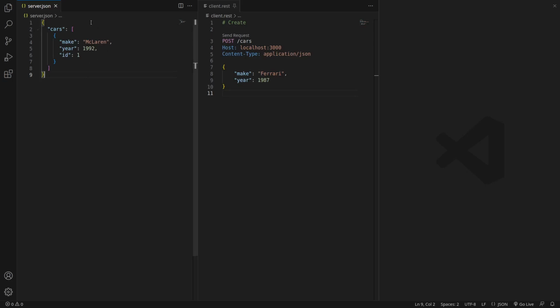On the left, you see the data on the server. We currently have one car in the list of cars. The panel in the middle shows the code executed on the client side. We would like to add this car to the list of cars on the server. To do so, we make a post request to the /cars endpoint. So the HTTP method is post, and the path is /cars.